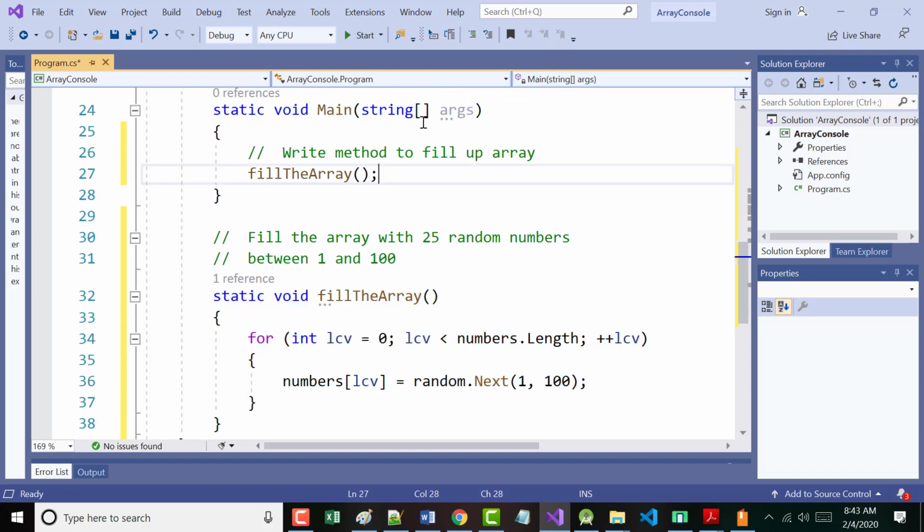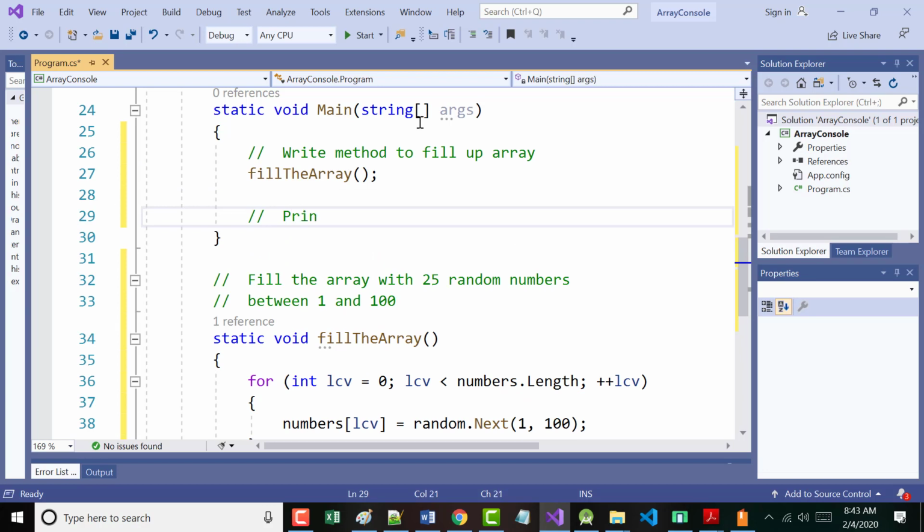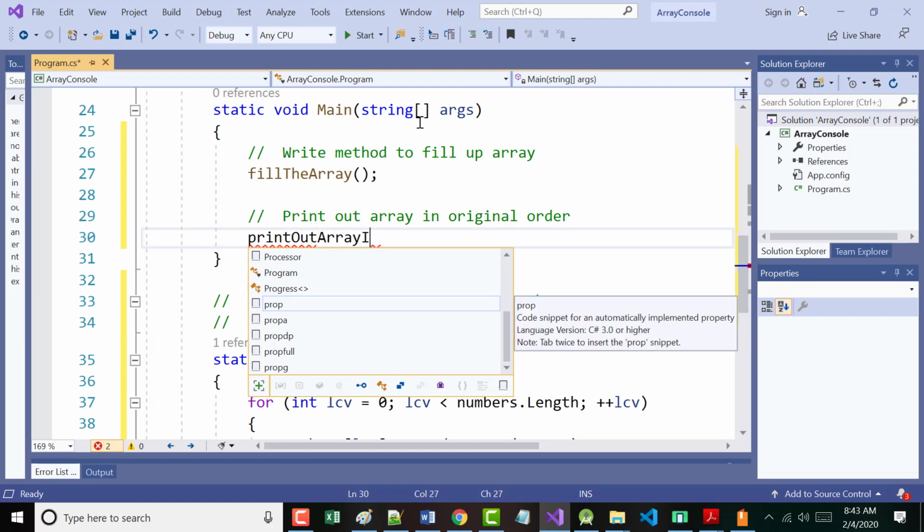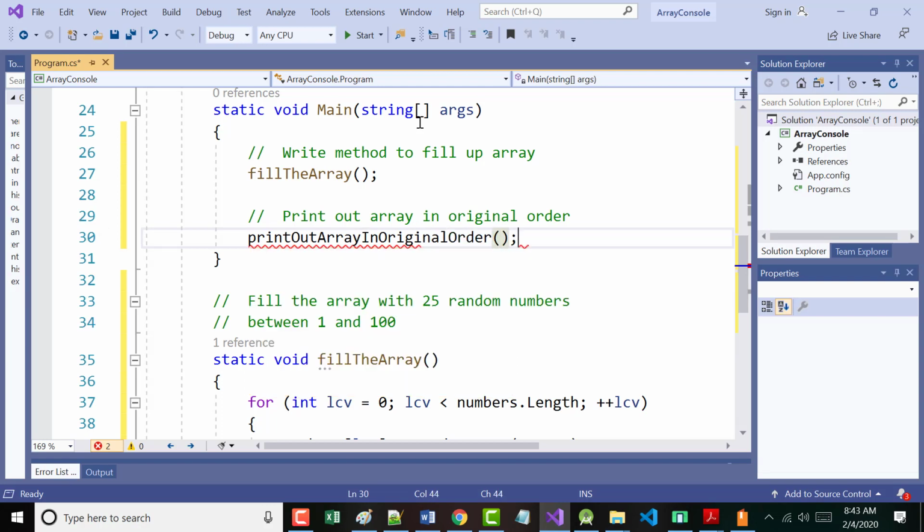Now, we want to come back into here, and we're going to print out array in original order. Okay? And let's call the routine print out array in original order. Again, as you can see, we get an error message because we haven't written that yet. Each method we create today is going to have a return type of void, meaning it's not going to return a doggone thing. None of them are. It's just the way I wrote it.